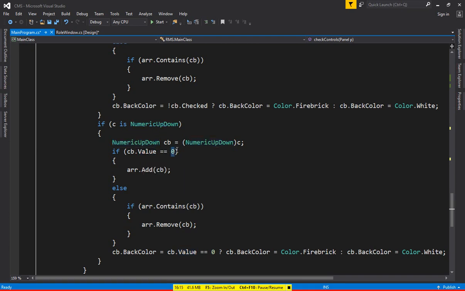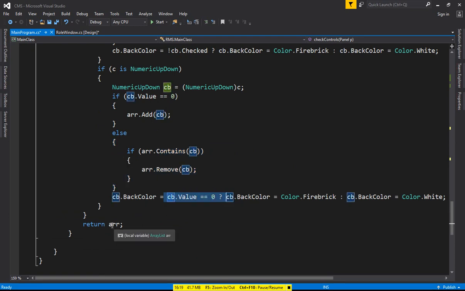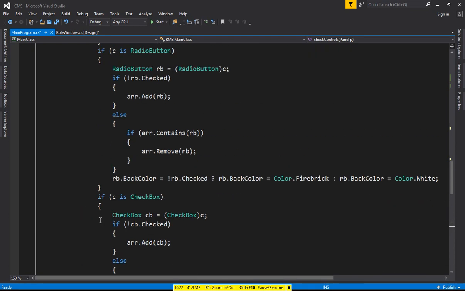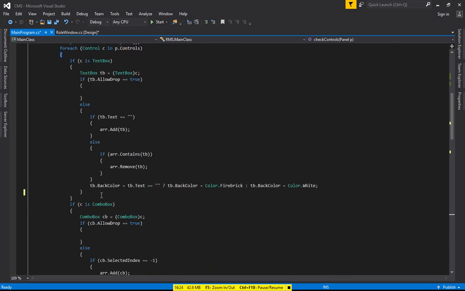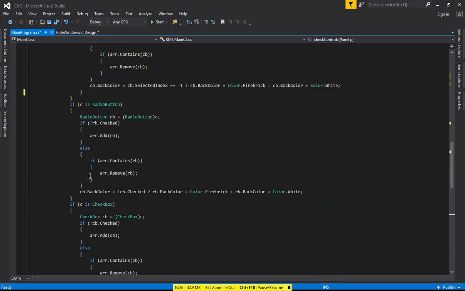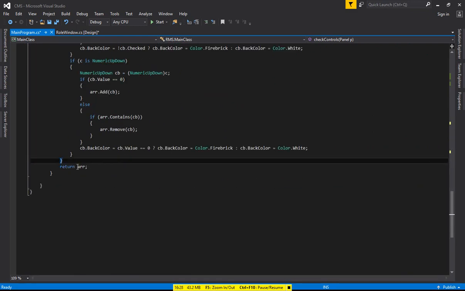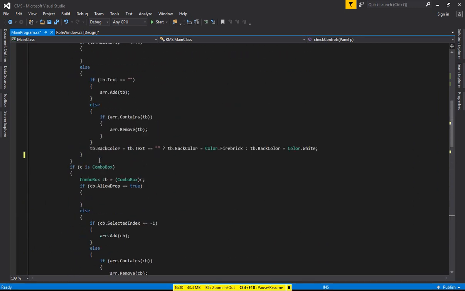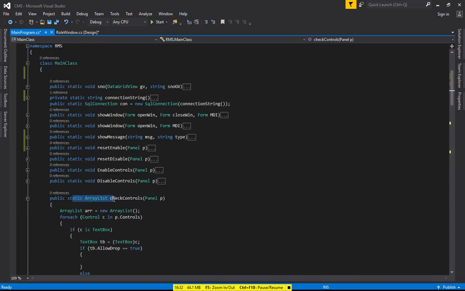So if the value is 0, then add it, else remove it. Simple. And the color also. And then last, after all this, the loop is finishing. Let me zoom it out. Look, after this loop completed, I have returned my array list to my function. That's my function, that's my array list.